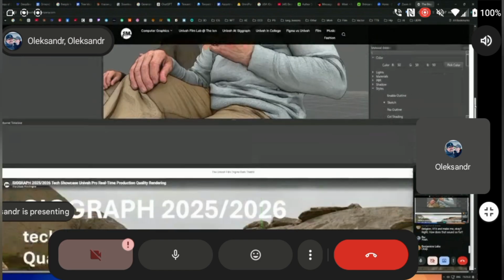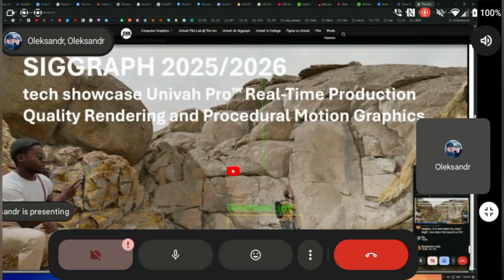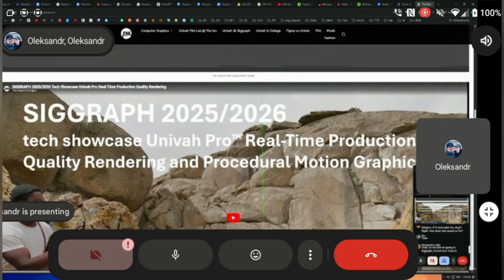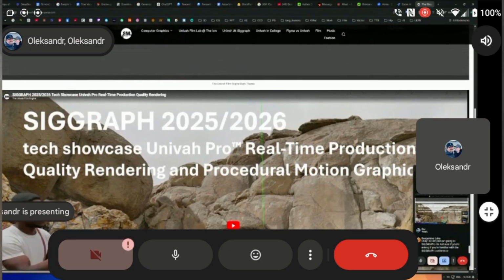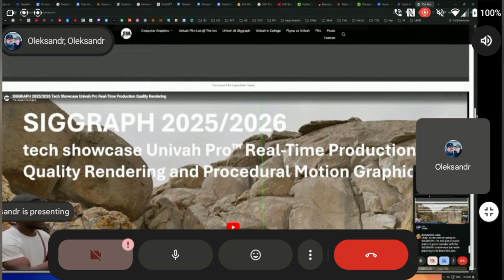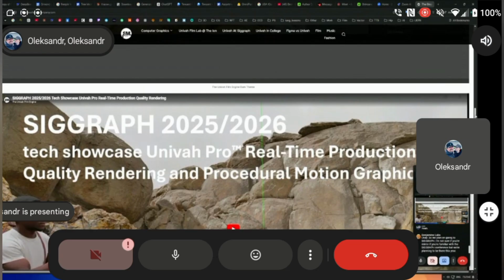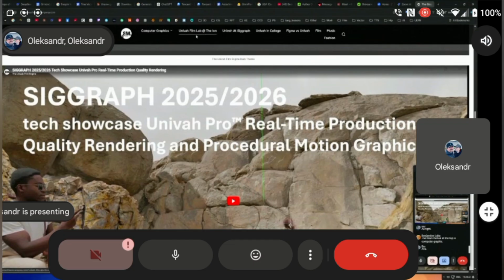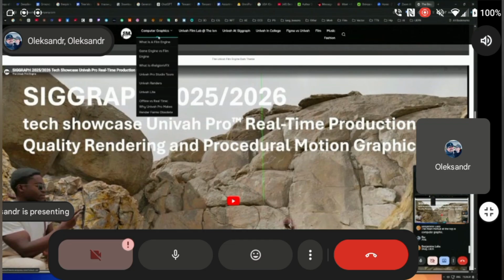So we plan on going to SIGGRAPH. I'm not sure if you're familiar with the SIGGRAPH conference, but we're planning to be there this year to present the software to the industry officially. We're just trying to build a lot of buzz before then and get people familiar with the tool. Click on Univah Renders.